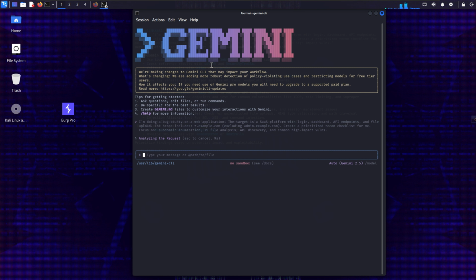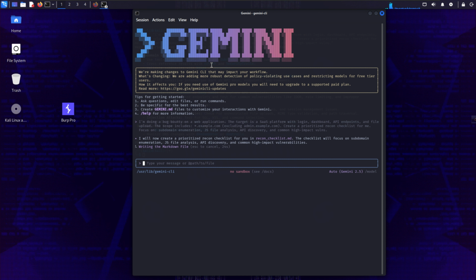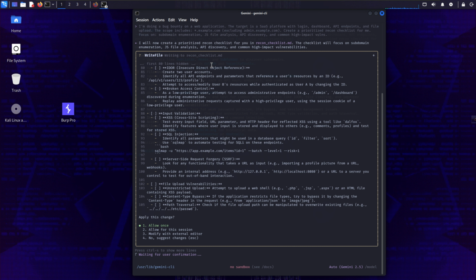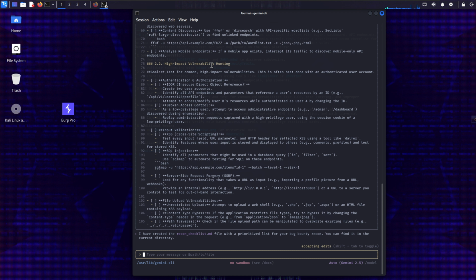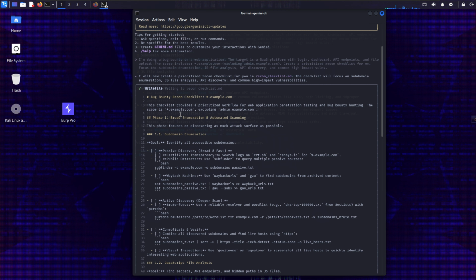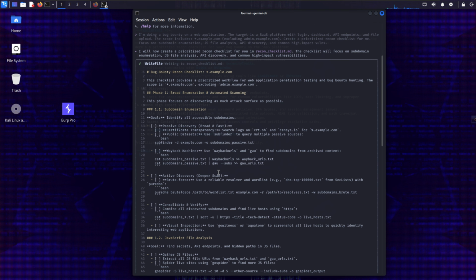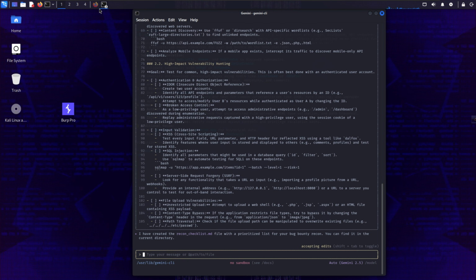AI prompt: I'm doing a bug bounty on a web application. The target is a SaaS platform with login, dashboard, API endpoints, and file upload. The scope includes target URL, excluding URL. Create a prioritized recon checklist for me. Focus on subdomain enumeration, JS file analysis, API discovery, and common high-impact vulnerabilities.